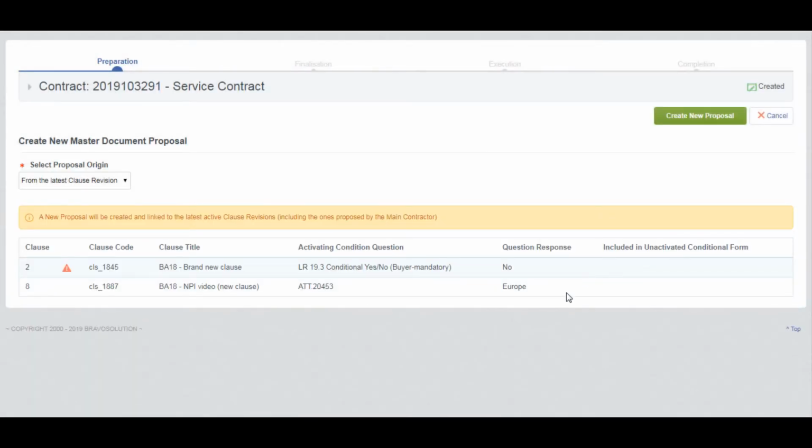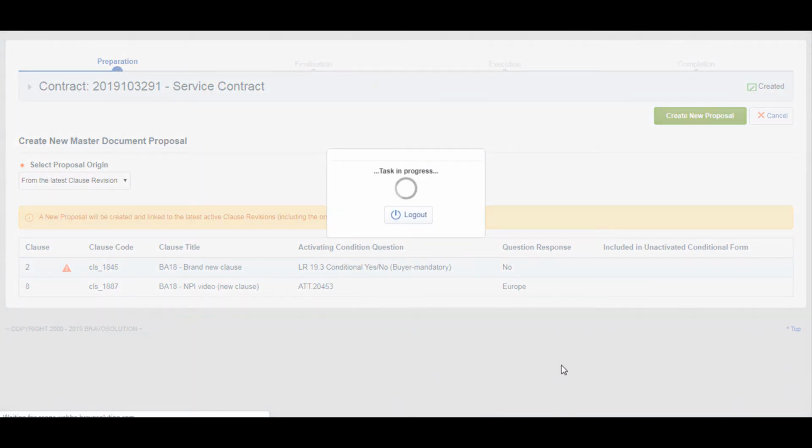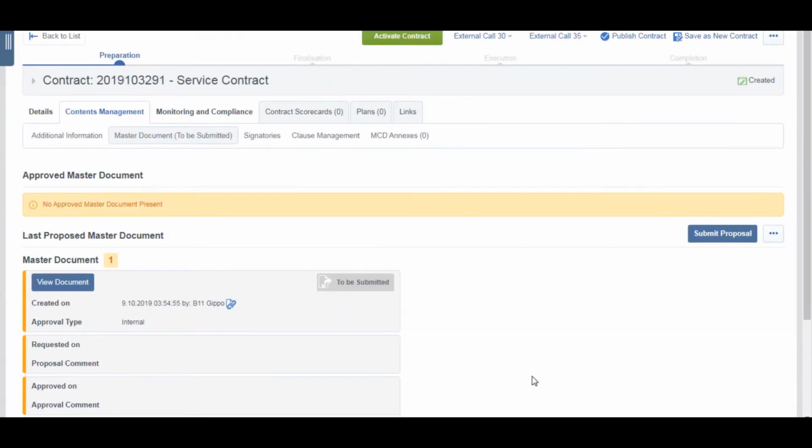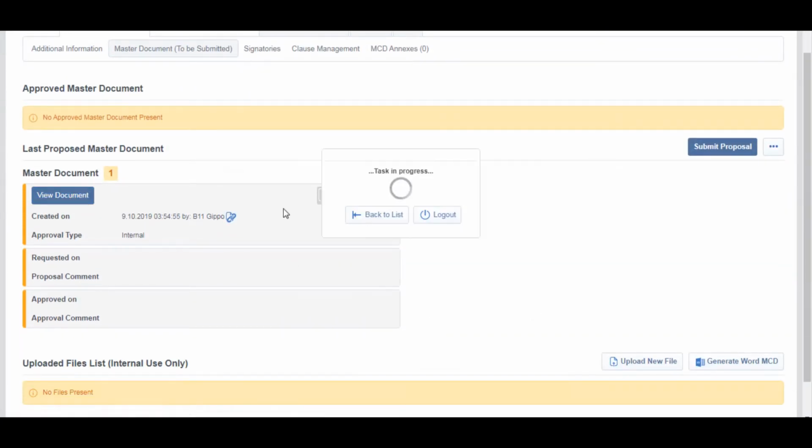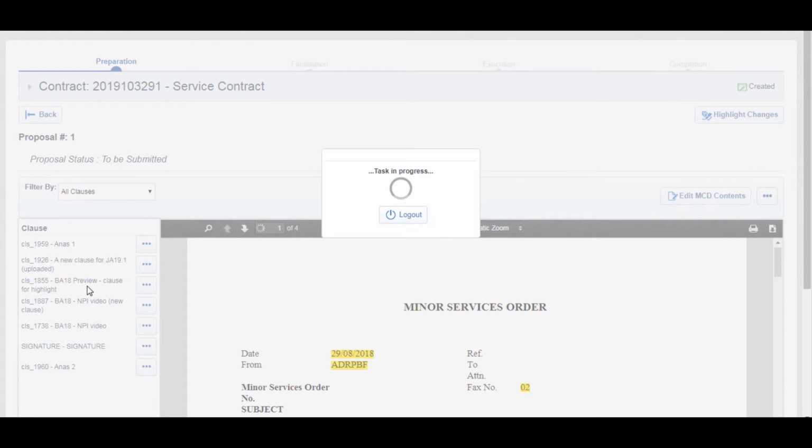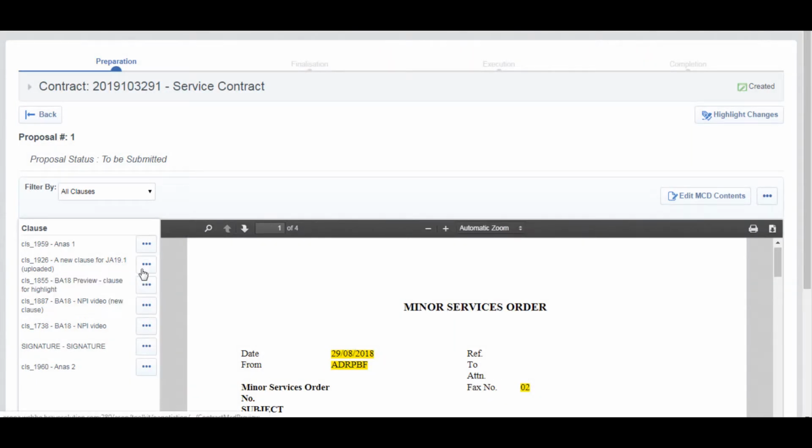I'll create a new proposal. This time we can see the question response, and these 2 activating condition fields have been completed. So I'll create my new proposal. And if I view the document, we can see that all of our clauses that we expected to be in the main document have been inserted due to those responses to the additional information area.